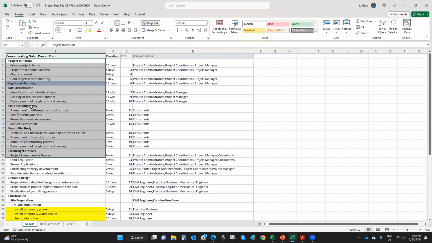I'm going to replicate this hierarchy with deliverable here and sub-deliverable, right? I have pre-feasibility study as a deliverable, and I have sub-deliverable like assessment of different technical options, cost-benefit analysis. These are called sub-deliverables. Now, in your lab assignments, when they ask you to provide, let's say, 20 deliverables for this project, because they know if you can do it with a prototype, you can do it for a large-scale project. So that's what we're going to show you.